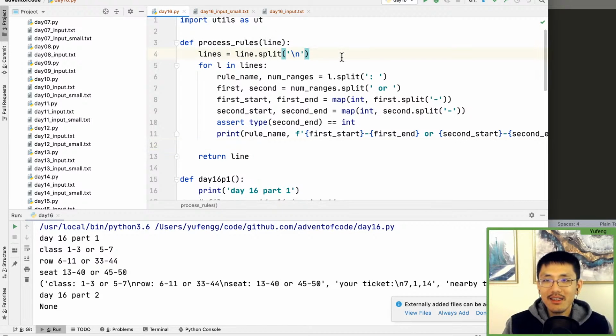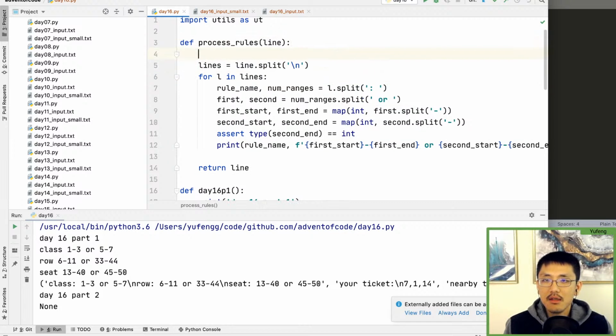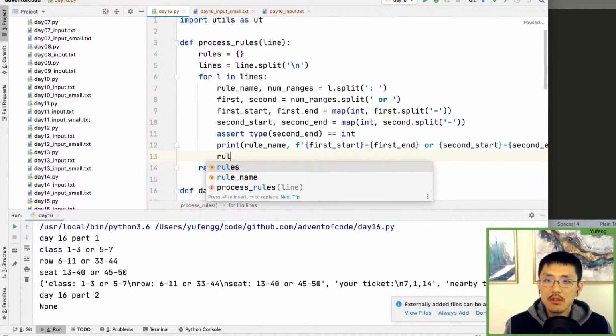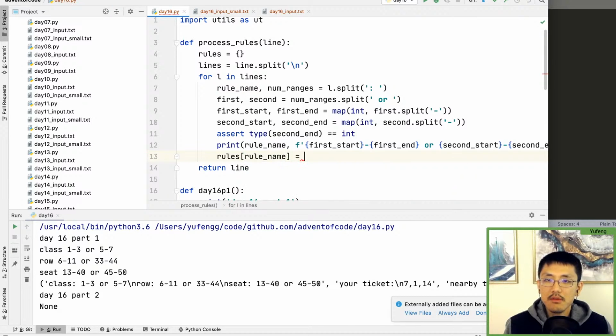So for each line, line dot split. Oh, these are all the rules, all the rules as one thing. So we can make our dictionary here. So rules equals dictionary, and we're going to say rules at rule name equals this list of first start, first end, followed by second start, second end.